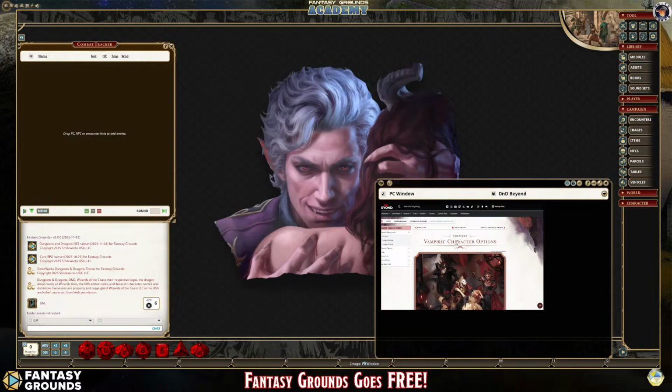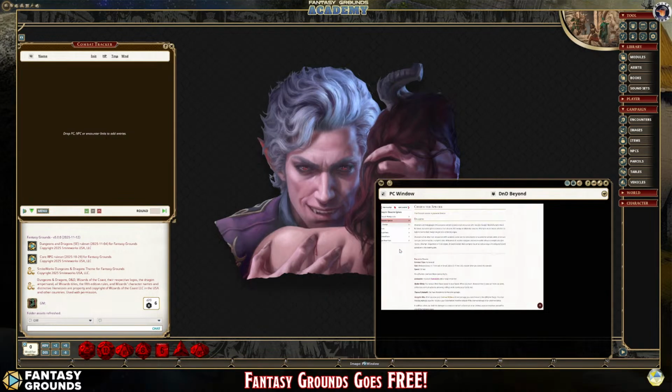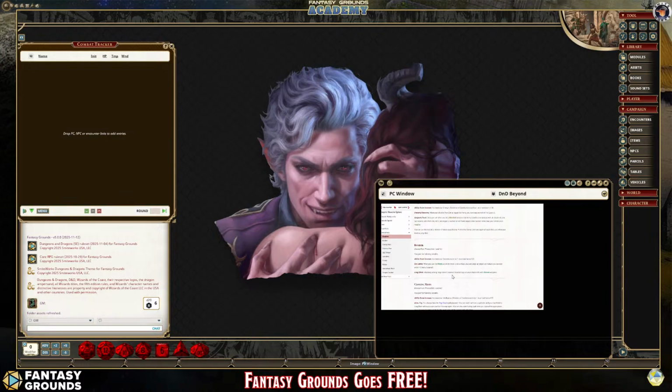Because this particular book has different backgrounds, and it has different species, and it has kind of like class building stuff. So you have your origin feats, you have some general feats. So these are the types of things that you'll probably want for your players. So this is something that you'll have to consider when you're going to build content.